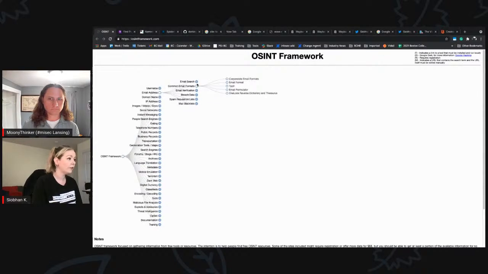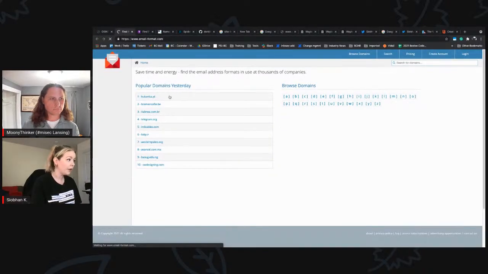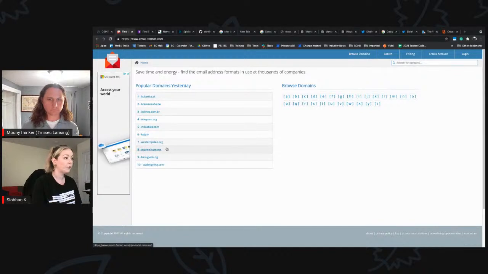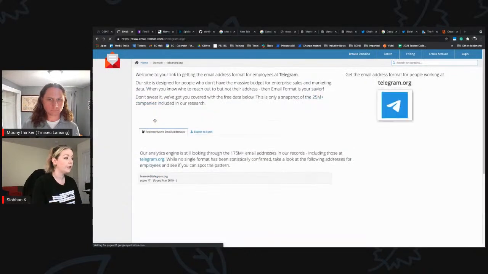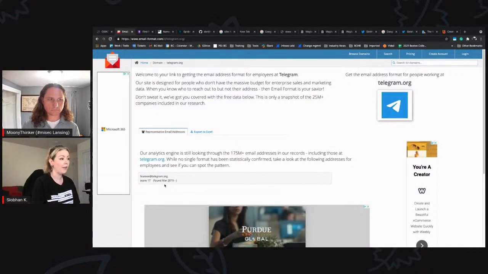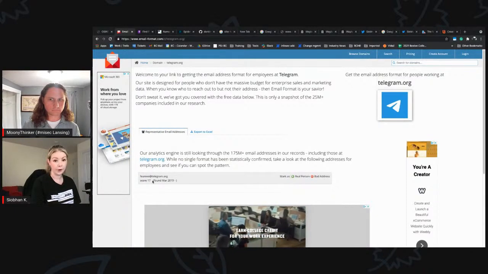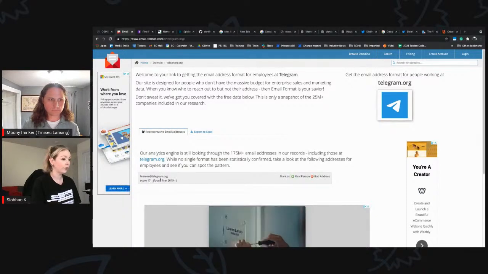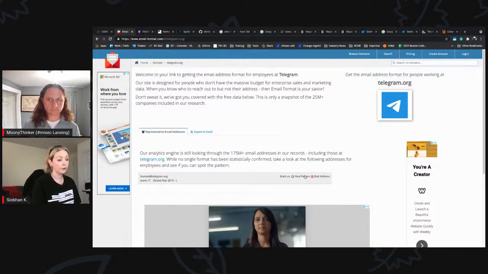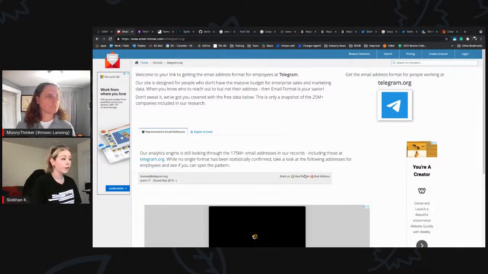Common email formats is another one that I use pretty often. Let's see, this one here. It gives you a list of domains, and you can search by the domains, and it'll give you an idea of what someone's email address might be there. And then these scores are put in by people who have verified it. So this says this is a score of 17. You can add more scores to it if you know that it's real. And this gives you the format. So you've got their username at telegram.org.